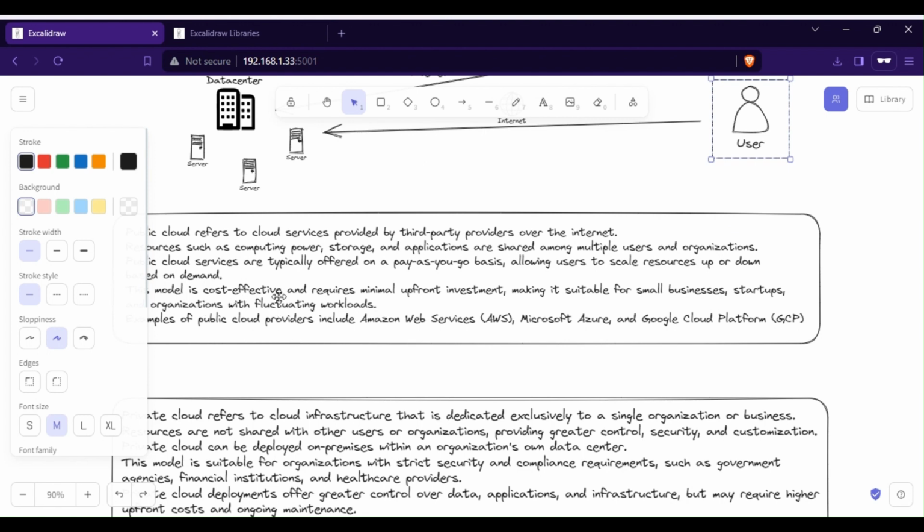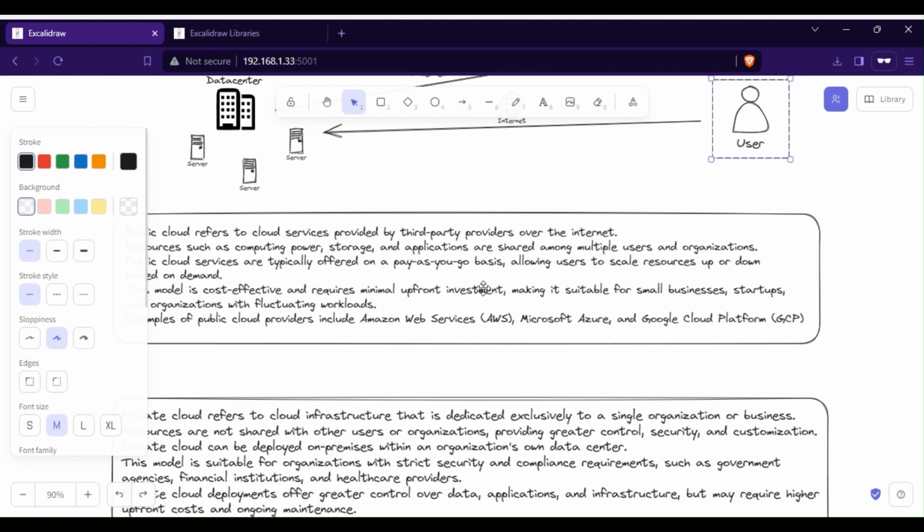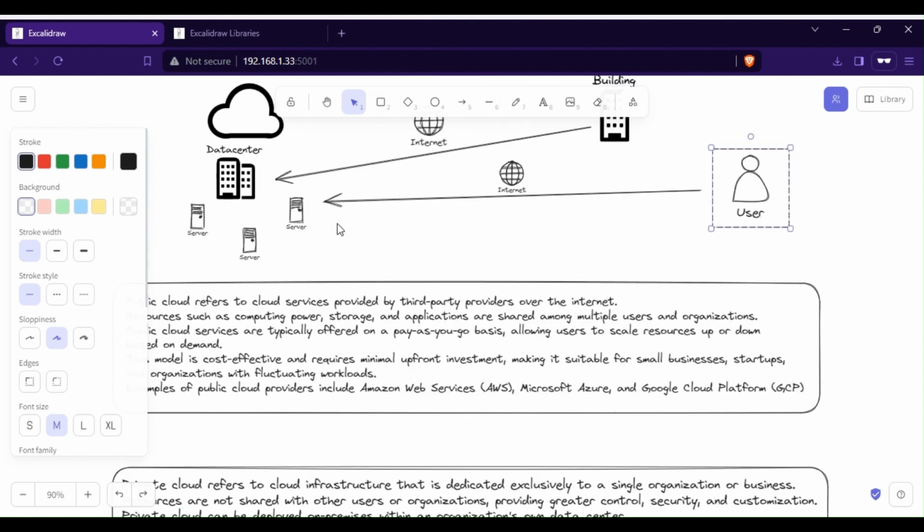There is also cost effectiveness and it requires minimal upfront investment. That means I do not have to provision the servers earlier than the application. That means if I need a server, I do not have to own the server or buy it on a physical basis. I can start with a minimum payment and do the deployment. Okay, the famous cloud providers are Amazon Web Services, Microsoft Azure, GCP, and the list goes on.